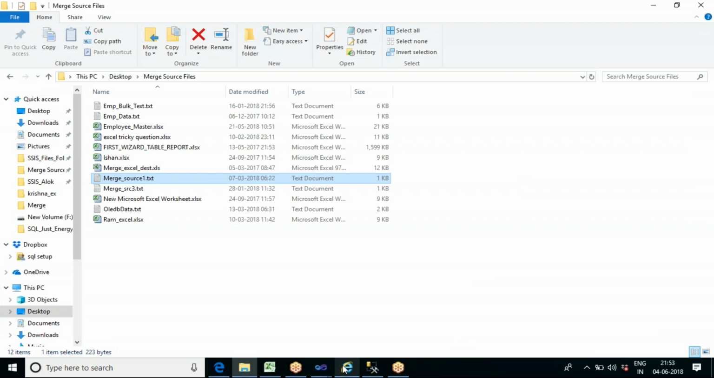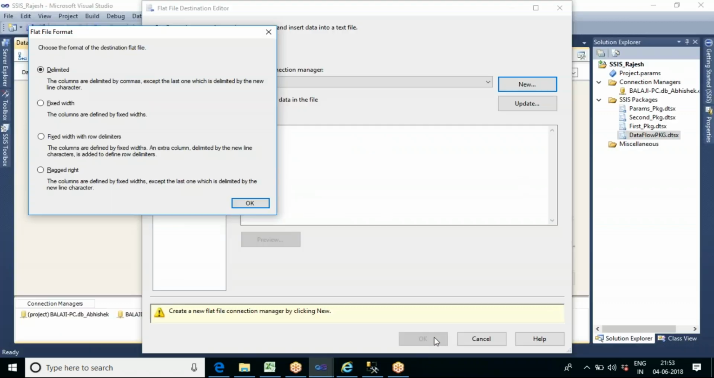So that is what it is asking now. You want to push the data into a text file. Now, how do the column values need to be separated? The column values will be separated by commas except the last column, which will be delimited by the new line character. Or do you want to go for fixed width with row delimiters? Means the columns are defined by fixed width. An extra column delimited by the new line character is added to define the row delimiters. So based upon your requirement, you can select these options.